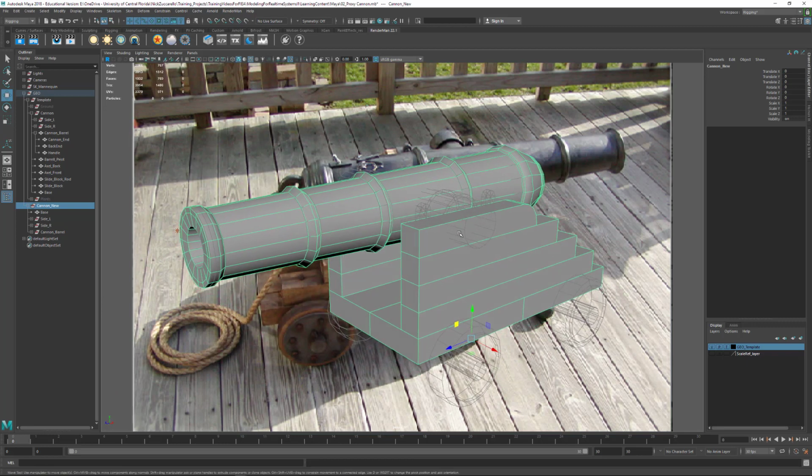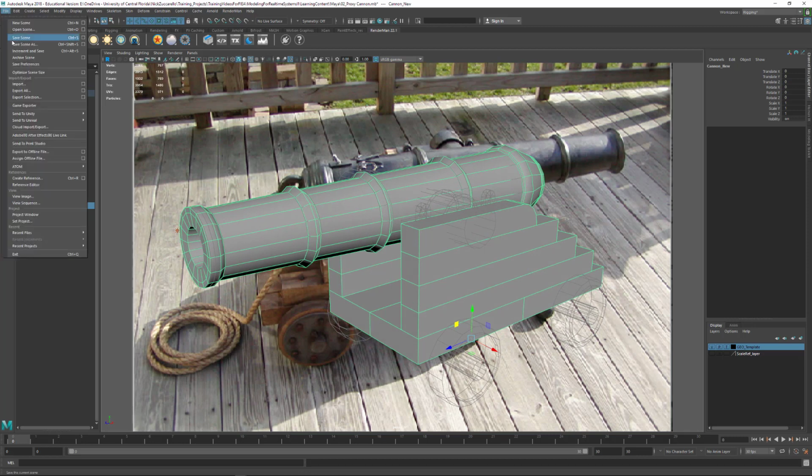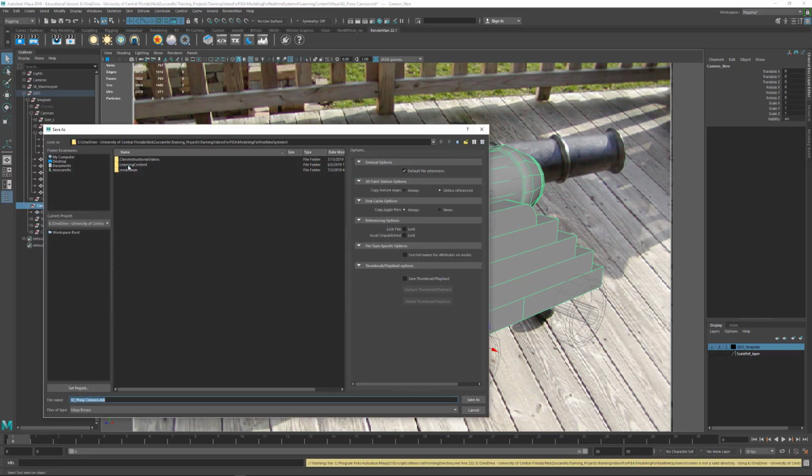So make sure you're also saving your work often. So we'll save file, save scene as, and if we go to the Proxy Cannon, maybe version 2, and save it.